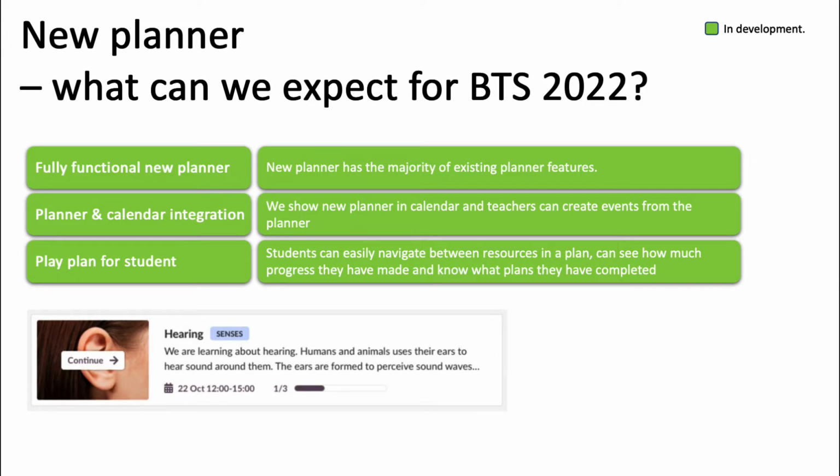And the last one is, well, I say it's very interesting, and we call it play plan for student, but it's actually about improving the navigation within a plan. We really believe that it should be very easy for students, and of course also for teachers, to navigate between resources in a plan. And students also need to see how much progress they have made and know what plans they have completed. But I do think it's easier to just show you how this should work.